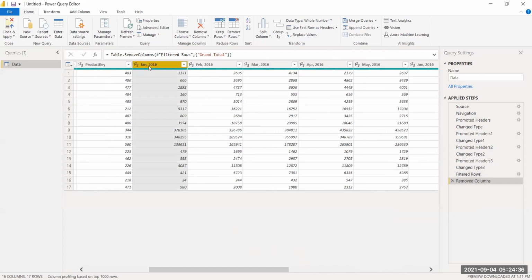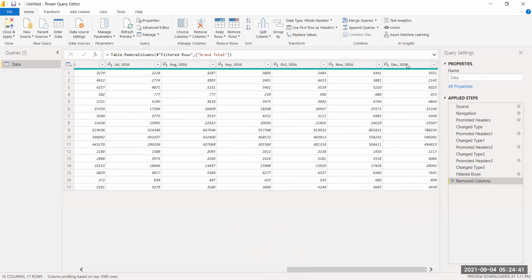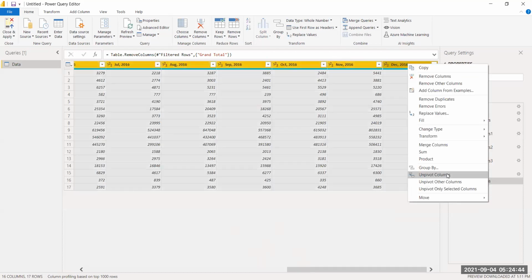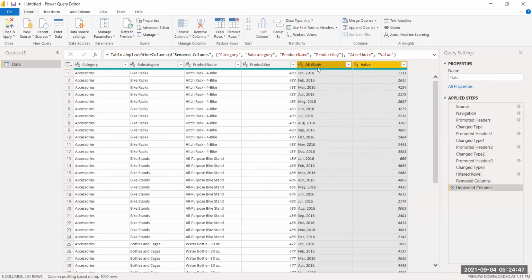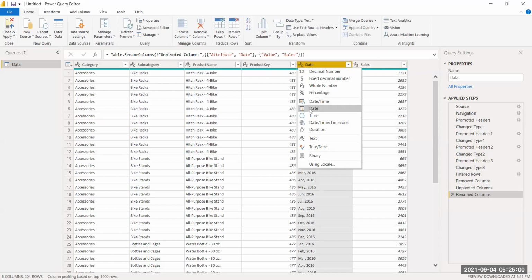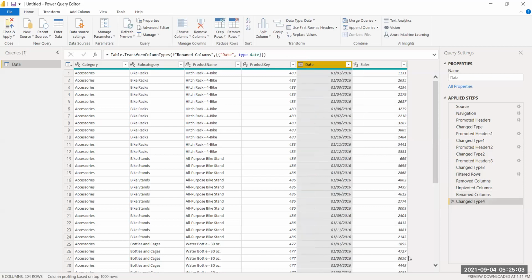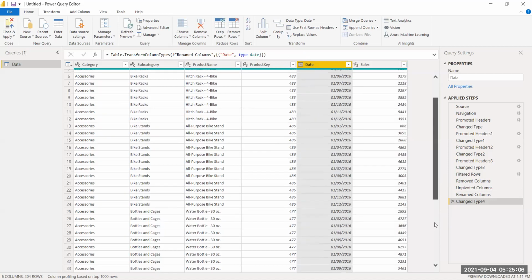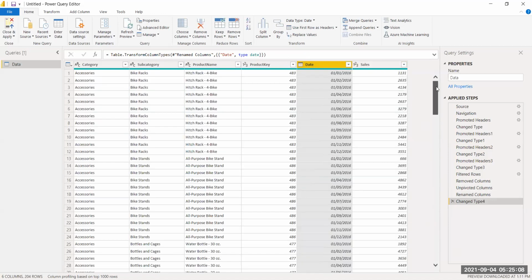So from January to December. What do we do? On pivot column, call here attributes dates. Call here revenue or just say sales. Switch here to what? Dates. That's all. So can we start the analysis now? Yes, close and apply.